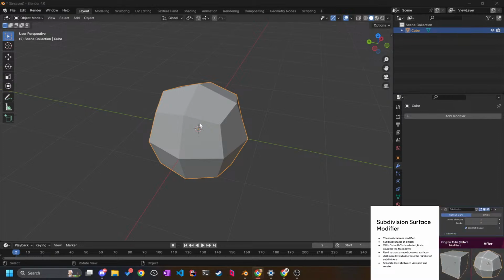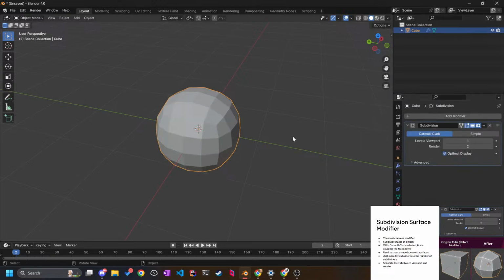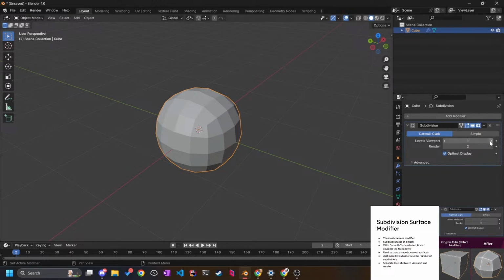The most common modifier is the one I just showed, subdivision surface. It allows you to smooth out the edges of a mesh, similar to bevel, but it actually adds more geometry, like it splits each face into parts. And the amount of levels can be increased. So if I change this to 2, you can see it gets smoother, and then 3, it gets even smoother, 4, so on and so forth.